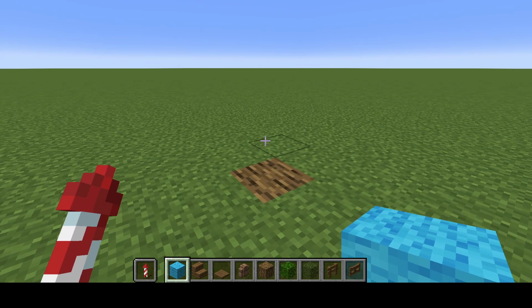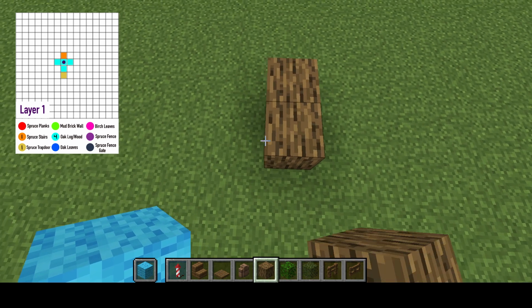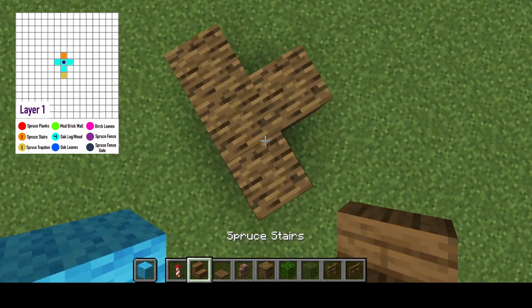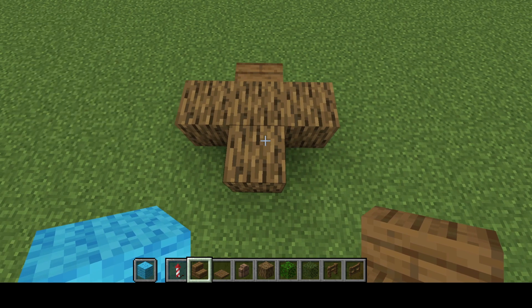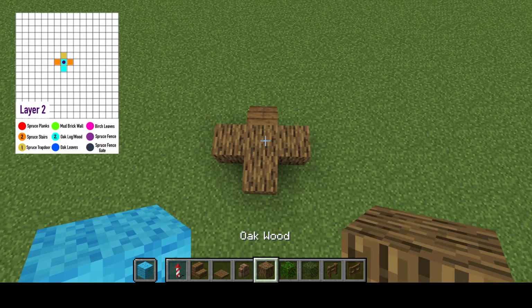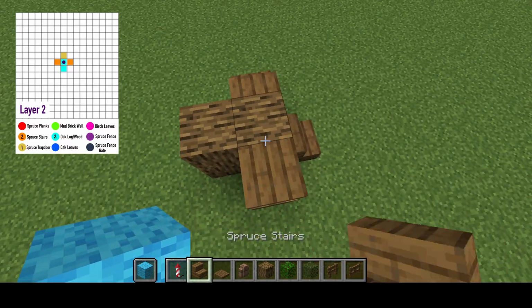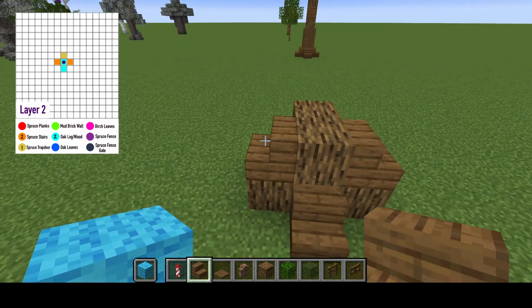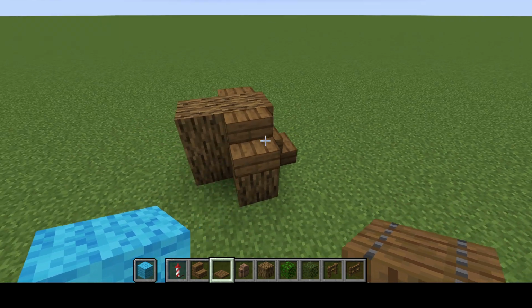So let's get going. For our first layer, we start with some oak, logs, or wood. Now you guys can use, like I said, the logs or the wood. I just like using the wood because I think it looks better. And then layer 2, we have some more oak wood. And those stairs will all be facing up and out. And then we have a trapdoor here.